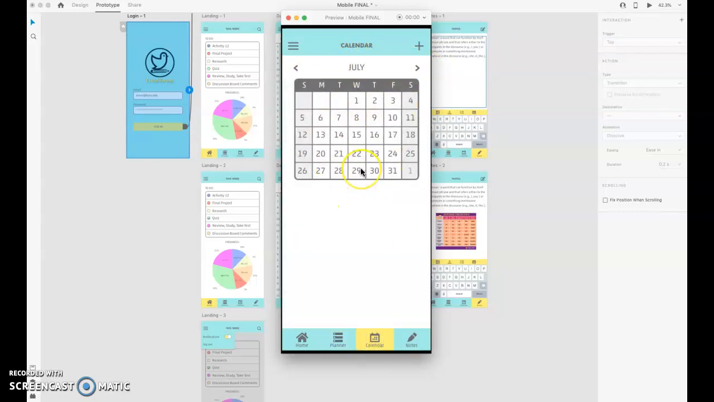They'll be able to access a calendar. In this calendar, if they click on a specific date, the assignments due for that day will display here. And then also I added this cool feature where it counts the days until graduation for them and things like that. And also if they want to see the next month, they can do so by clicking on that arrow.